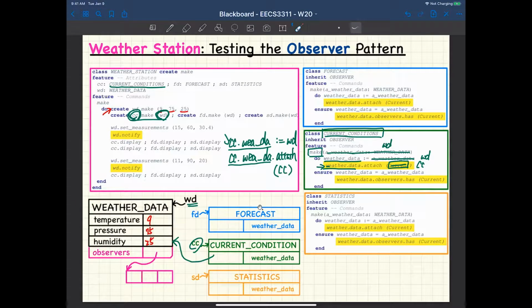So now what that will do is make sure it just grows the list one by one. So now list at position 1, 2, and 3. Position 1 is now going to point to this particular current conditions object.